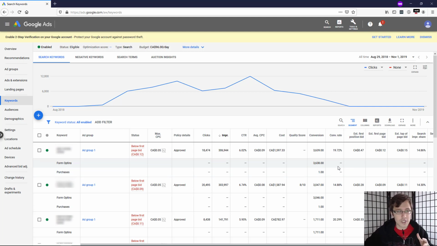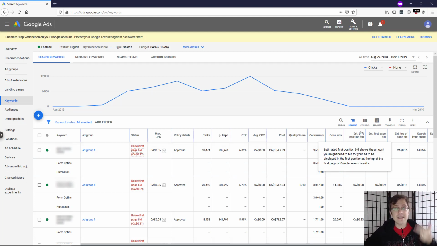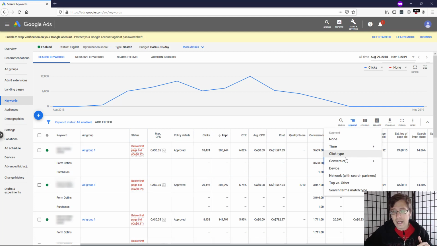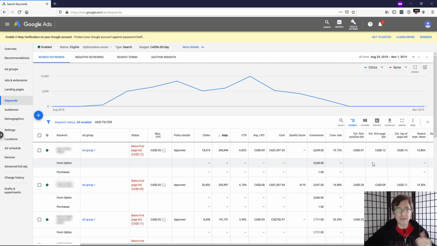So if you have a conversion set up for an opt-in, a purchase, a product purchase A, B, and then C, and then D, and whatever, you'll be able to track everything here. All you have to do is click segment and segment by conversion name and or conversion action, and you will be able to see. So that is all that I wanted to share with you guys today.